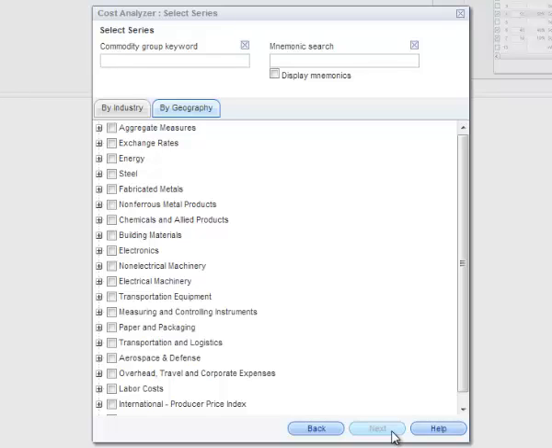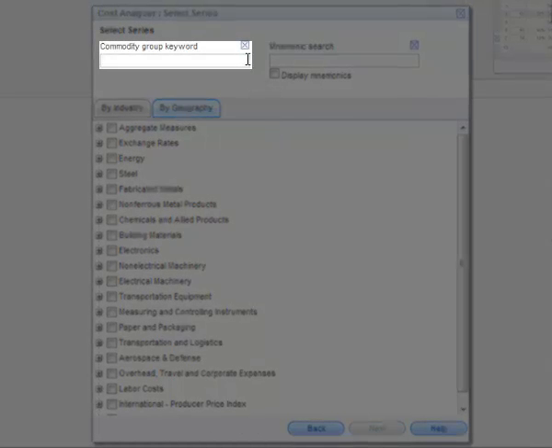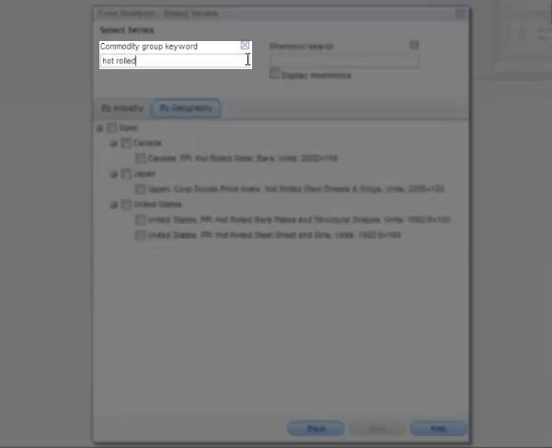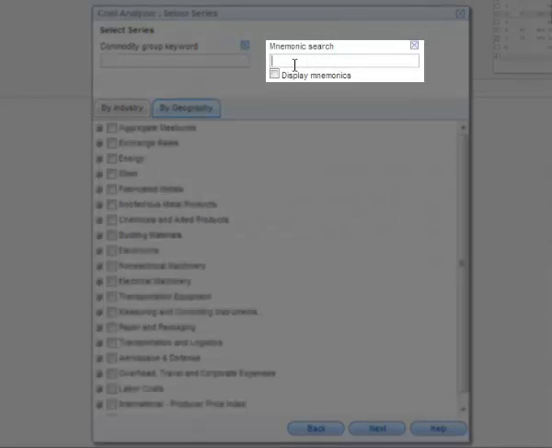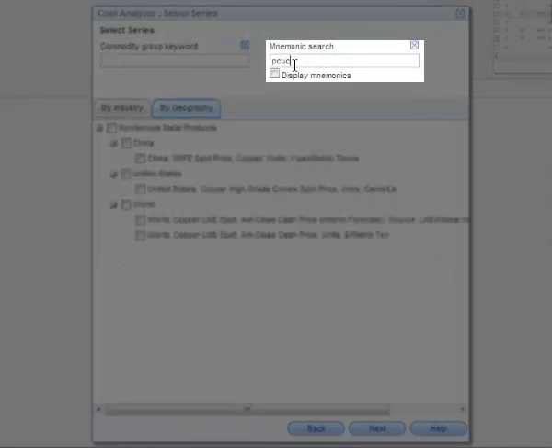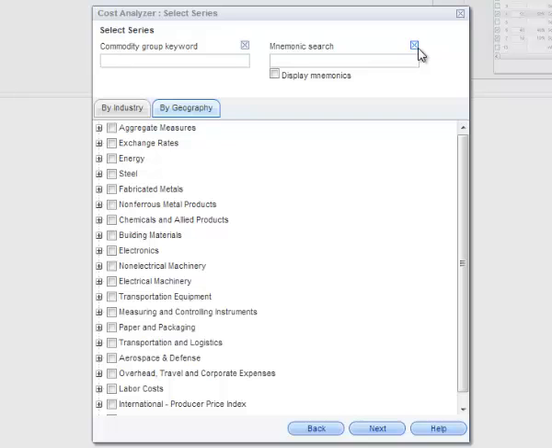The next page is where we actually select the data that we want to look at. The tool gives us 4 different ways to select data. First, by keyword in the Commodity Group keyword box. This is most useful when selecting a handful of products from different industries and different geographies. It is the catch-all search option. Second, by mnemonic in the mnemonic search box. This is most useful when you are looking for a particular series that you are either very familiar with and thus know the mnemonic, or if you're looking for government data with standard codes.